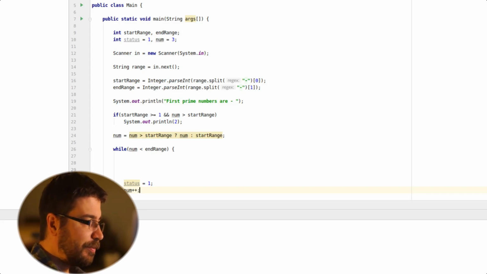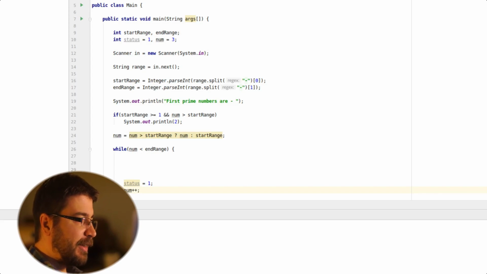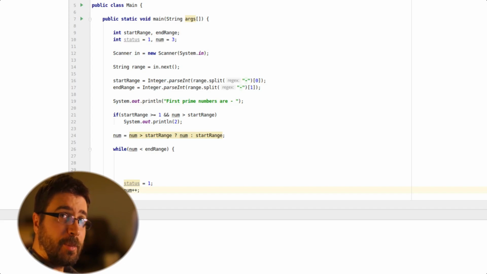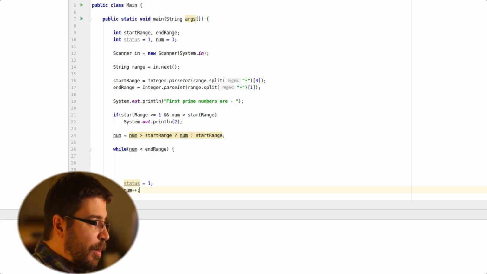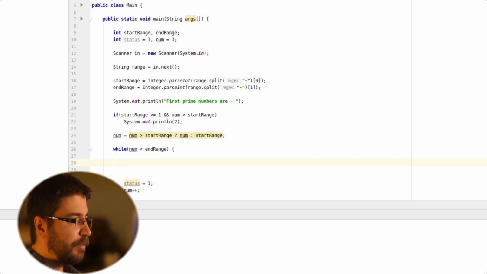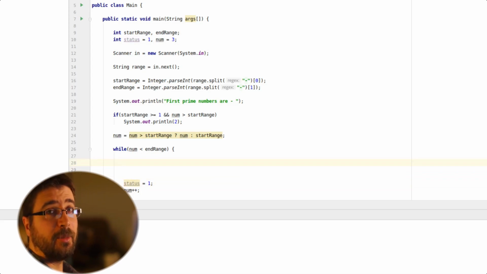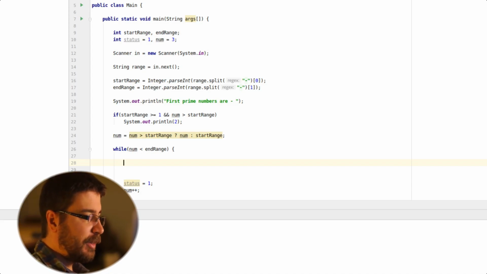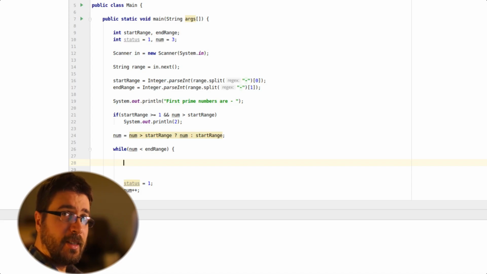Now what's the status here? We're going to use the status, this primitive, to check if the prime numbers are divisible. Remember, prime numbers are numbers that cannot be divided by any other number except themselves and 1. So we're going to use the status to check if we found a number in the range for that specific number that is divisible. If it is, we assign 0 here. If it's not, then we just keep 1.